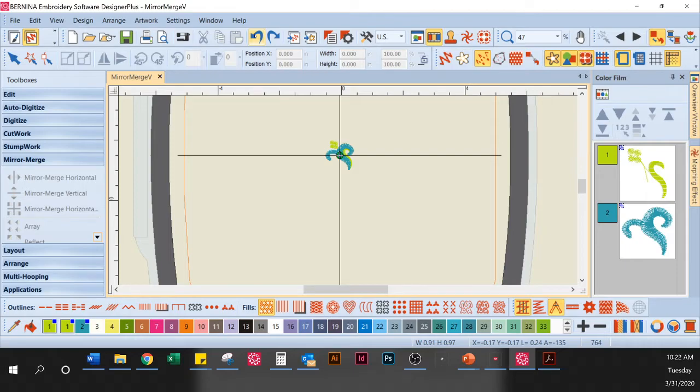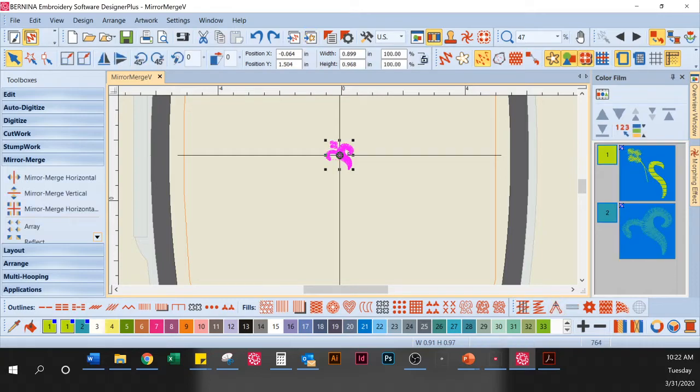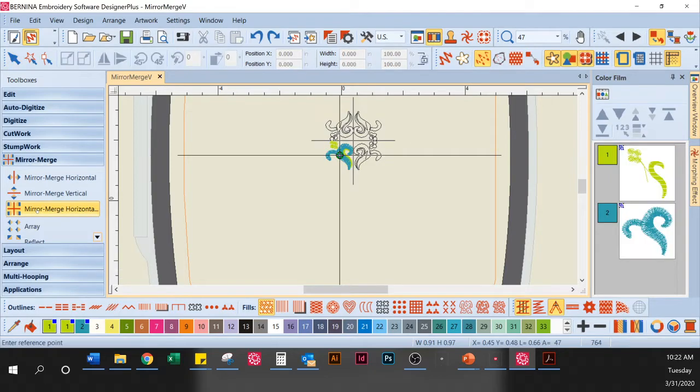So I'm going to select the design, and once again, we can do it by Control-A, but it's grouped together, so we can just left-click on it. It's your choice how you want to select your design. There's a new tool down here called Mirror Merge Horizontal and Vertical. So let's select that one. And now let's look at what's happening.